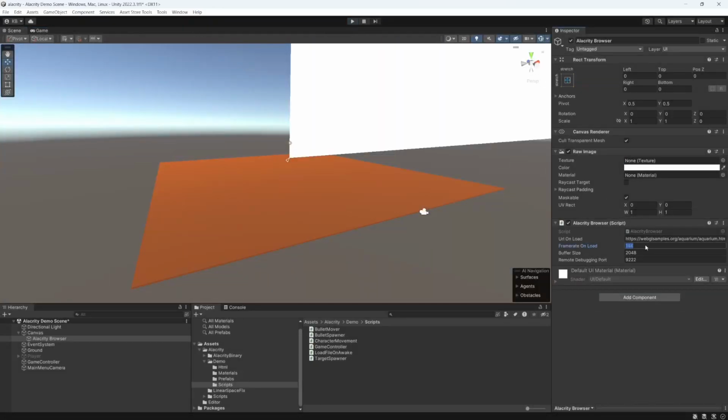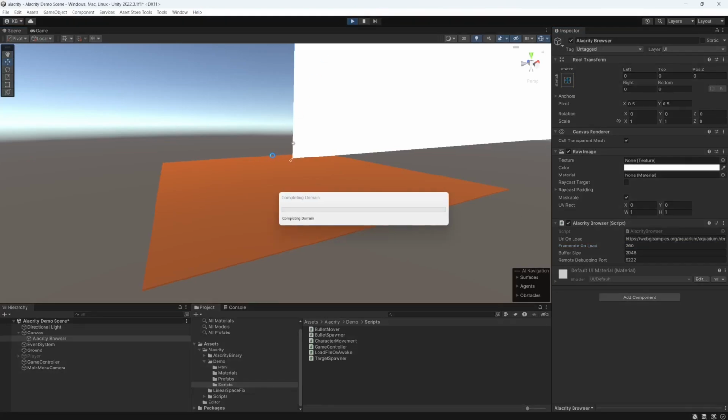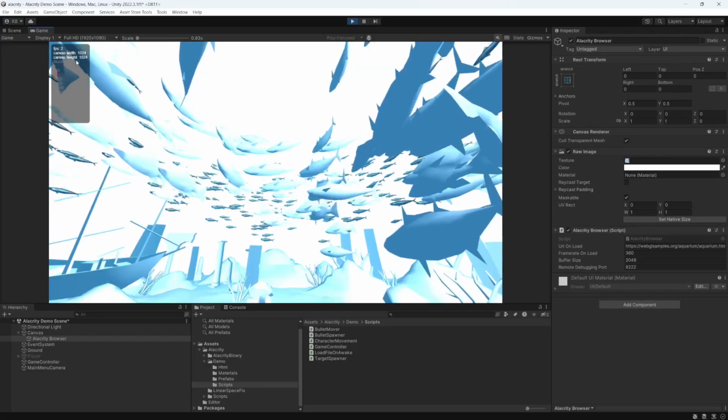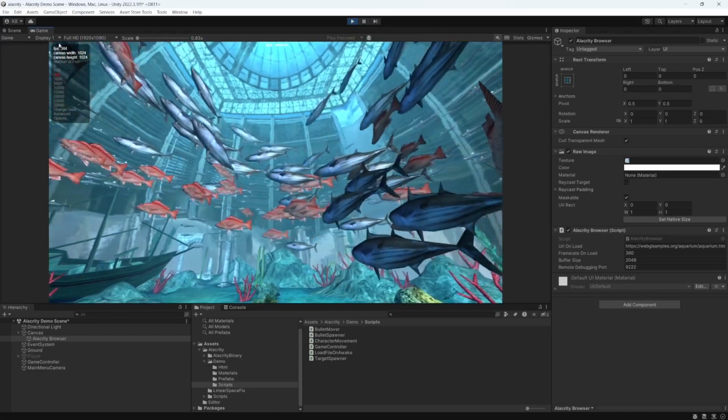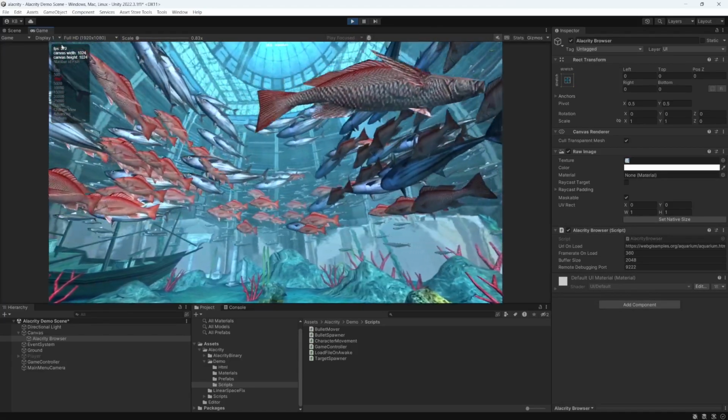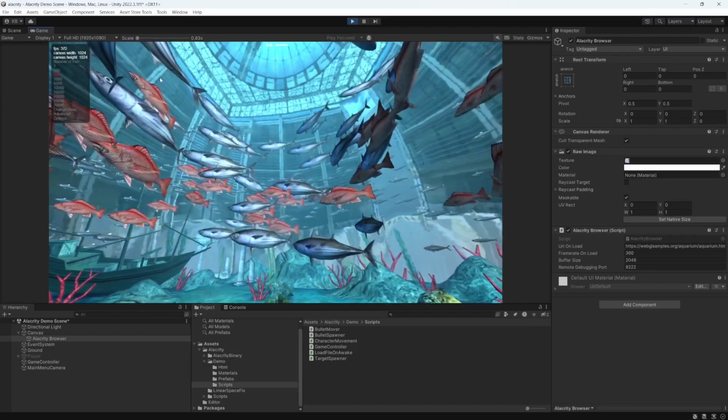We can also update the target frame rate to something else, let's say 360, play again, and we'll see the demo does indeed match that target of 360 once again, even if we change the number of fish.